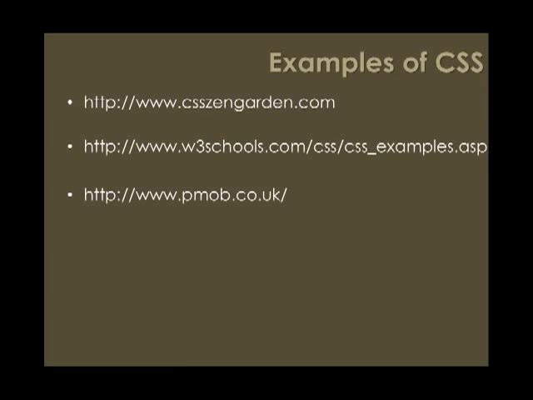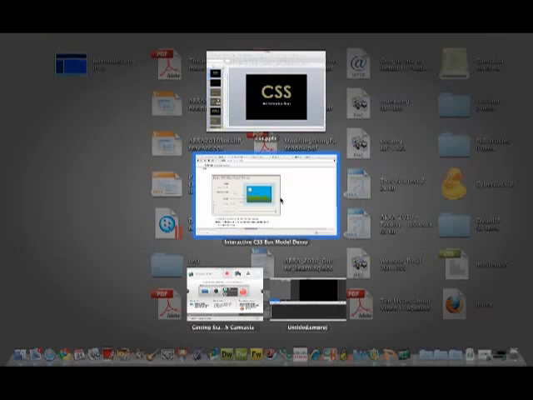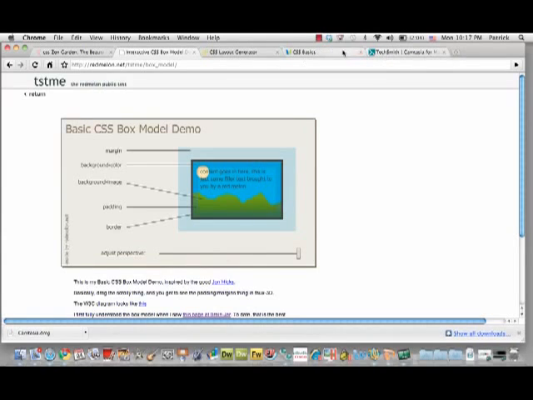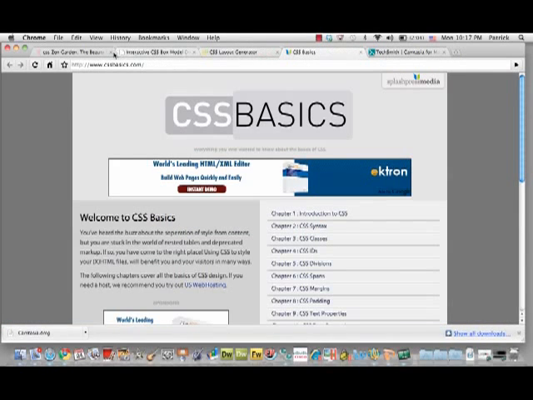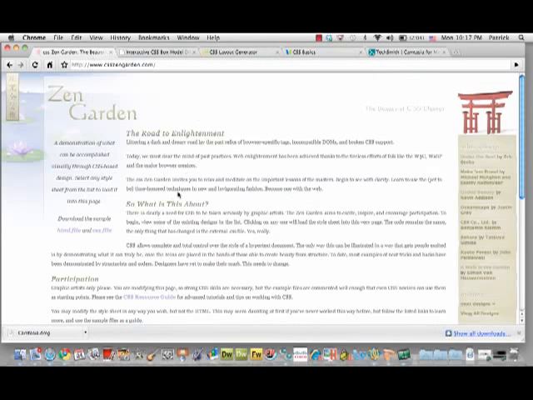Alright, so examples of CSS, let's take a look at CSS Zen Garden, because I think this is a good place to get an idea of the way CSS works and how it separates the presentation, the structure, from the content. So this is a default page, but lots of people have then uploaded CSS to adjust this.